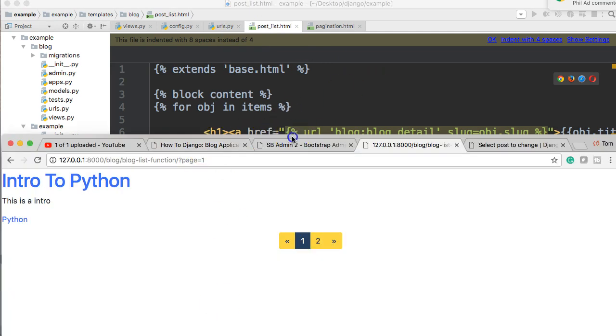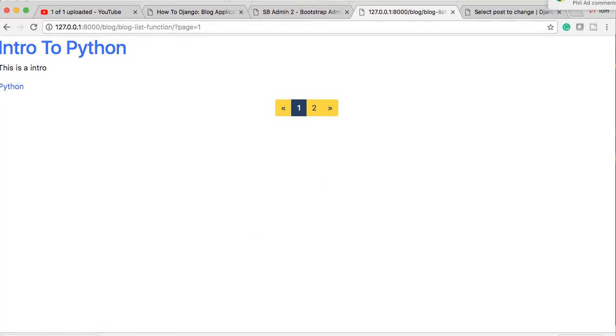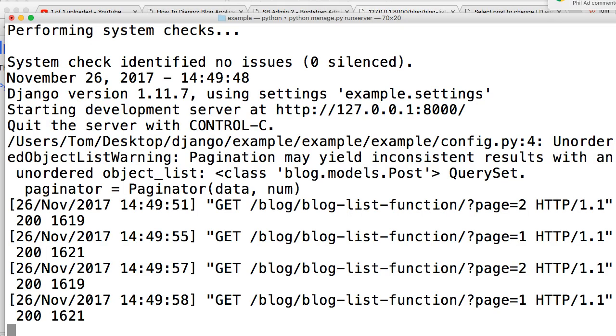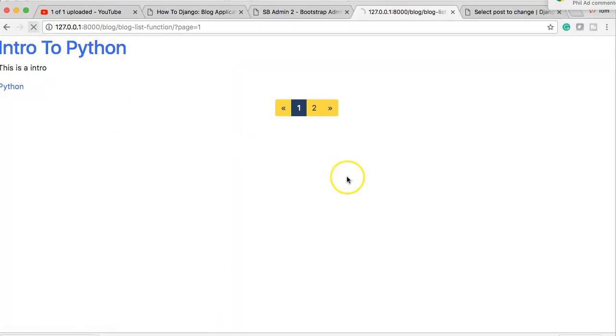If you go back, and hopefully my server caught up to me quick enough. We'll see. There you go. Nothing changed. All right. There you go, guys. That's how you create a paginator in Django. Also, how to make it very efficient so you don't have to ever write it again, because it is a pain in the hiney.